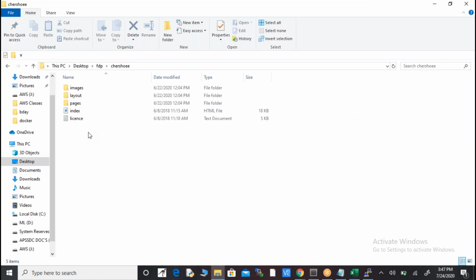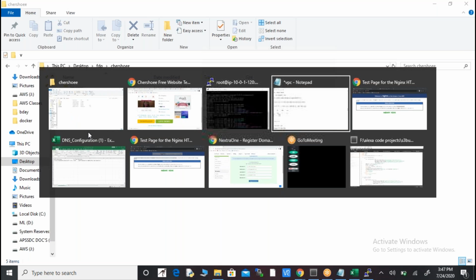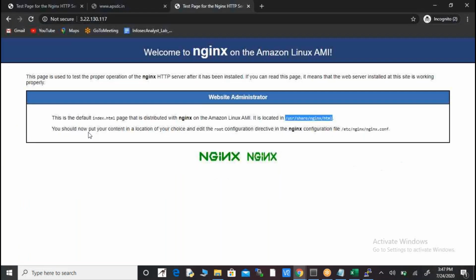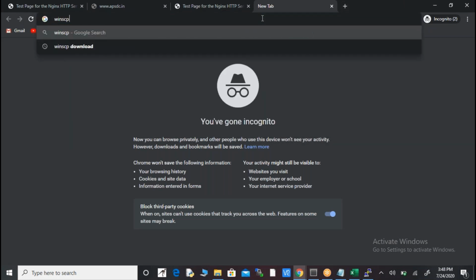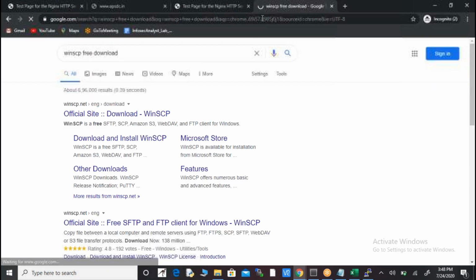Now add this content in our instance. Our instance is the SSL one instance. How to add it? We are using software like WinSCP. So first browse WinSCP free download. This is the official site, download-WinSCP. Open that site.